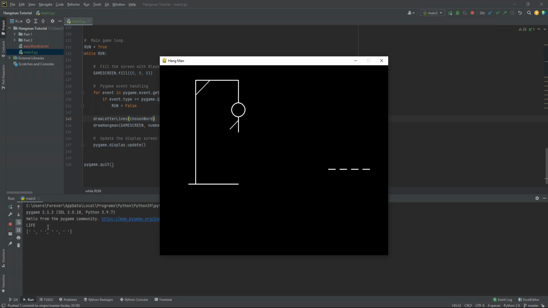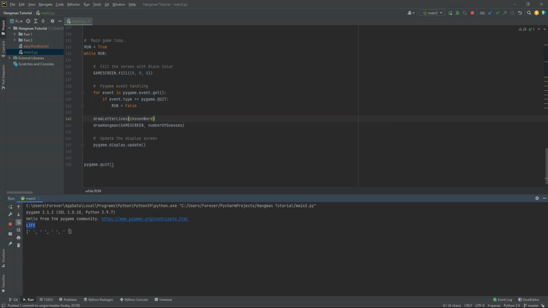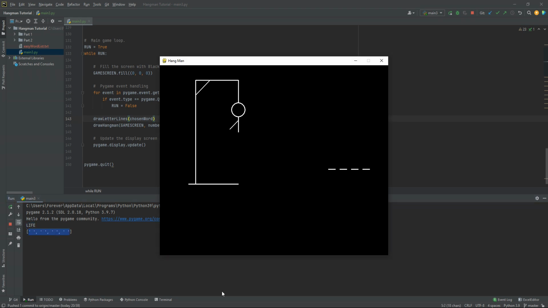So if I play this, we should see the letters of the chosen word. Our chosen word is life. There's four letters, and we have four lines up on the screen for those letters. Right, we still have three, the head, the arm, and the body, and that's because we've hard-coded what our number of guesses has been already. The main point of this function was so that we could get this up on the screen.